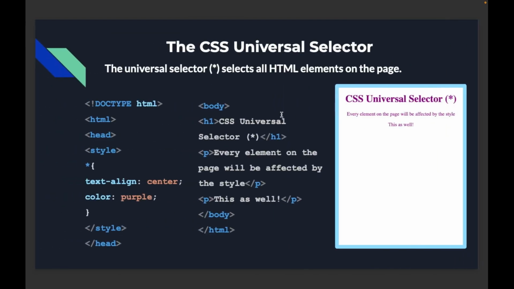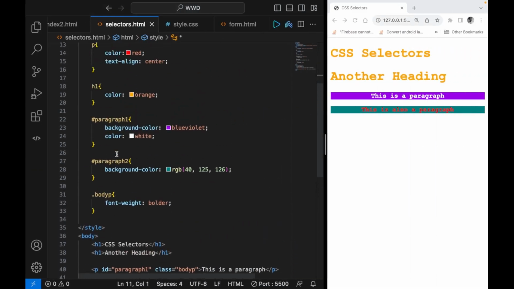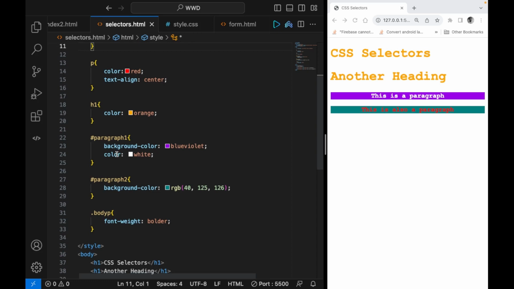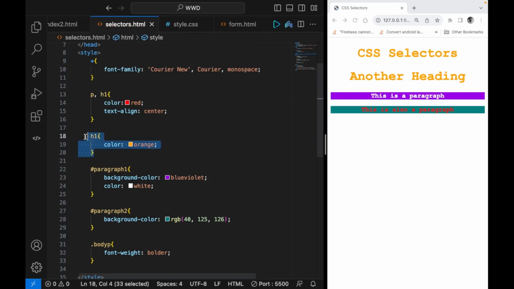And then we have multiple element selectors. Probably you don't want to select all elements, you just want to select some of them. You can use the multiple element selector, you separate with a comma. Let's say I want to do the same thing to H1 and P, so I have P comma H1, and I can probably delete this.